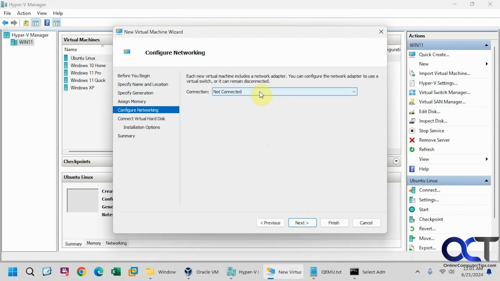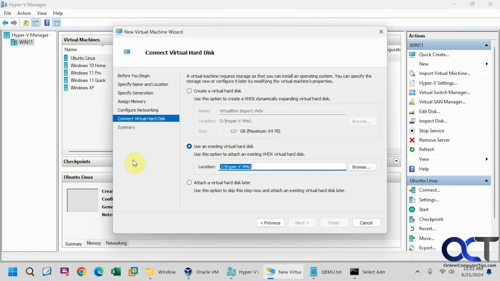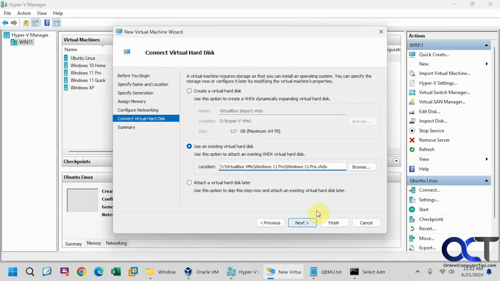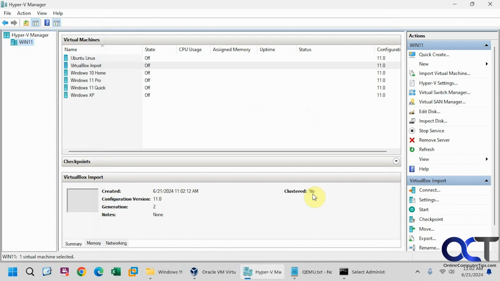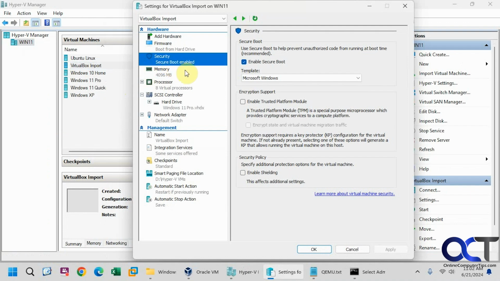Alright, so pick your virtual switch here. Default switch will be the only one unless you've added other switches. Alright, so here's where we need to pick the new VHDX file. So here's the file we just created. Okay, click on Finish. Alright, so now if we go to the settings here, here's where you could add the TPM since Windows 11 requires a TPM, and then secure boot. But since Windows was already installed, you could probably get away with not adding the TPM. So we're going to try that out for this situation here.